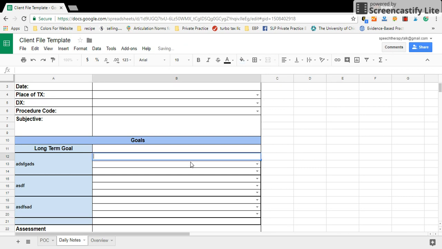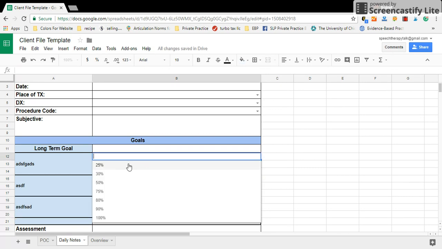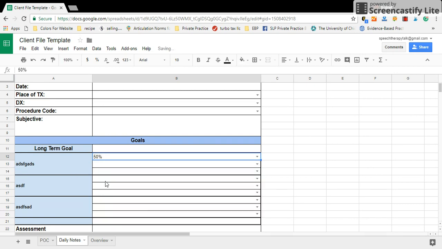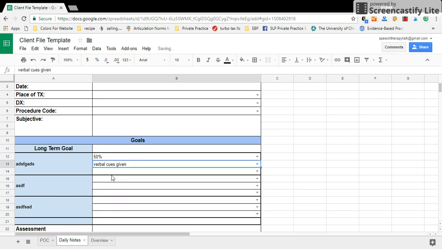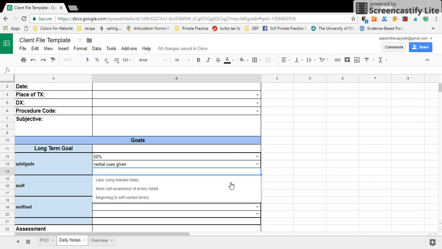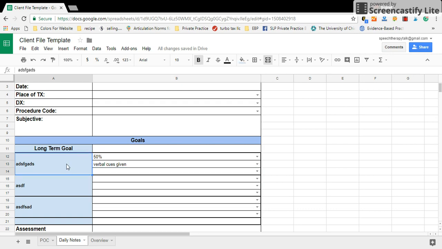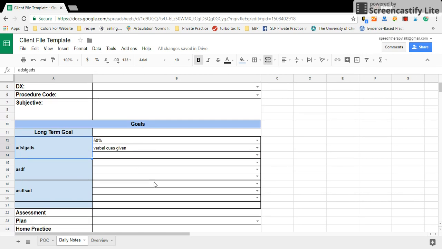So this drop-down menu, I'll just put in the percentage. Whatever their goal is, let's say to say initial P's at the syllable level, I would click in how they did that day. Then this one will tell me about the kind of cues that I gave, so 50% verbal cues given. And this is just some comments, I might give a subjective comment, maybe he needed less cueing today, starting to self-correct, whatever the cue or subjective comment was. And so I can quickly fill this in.